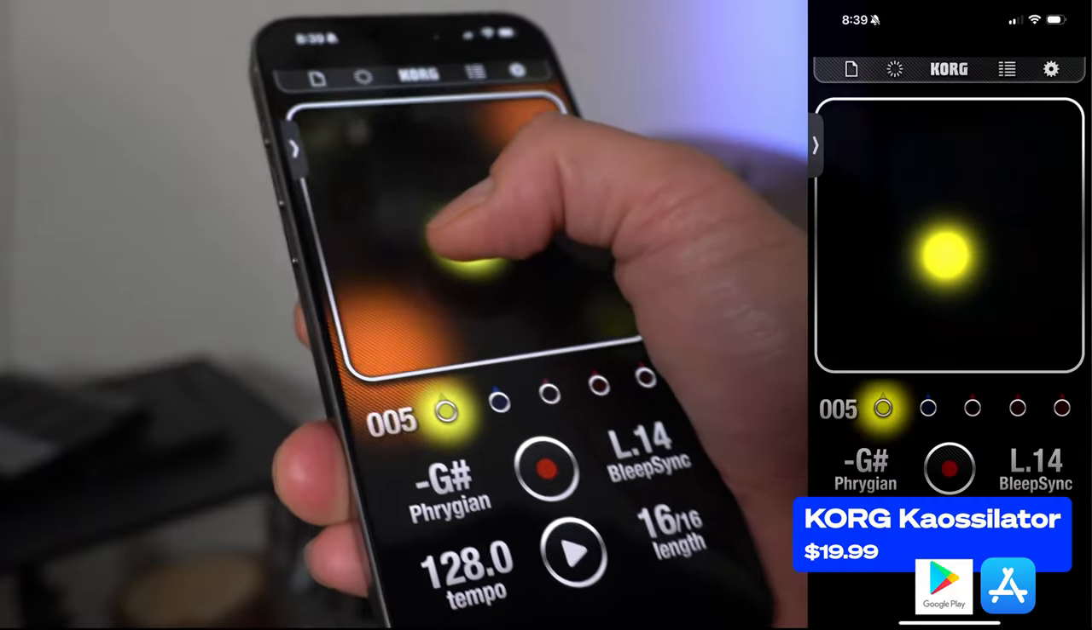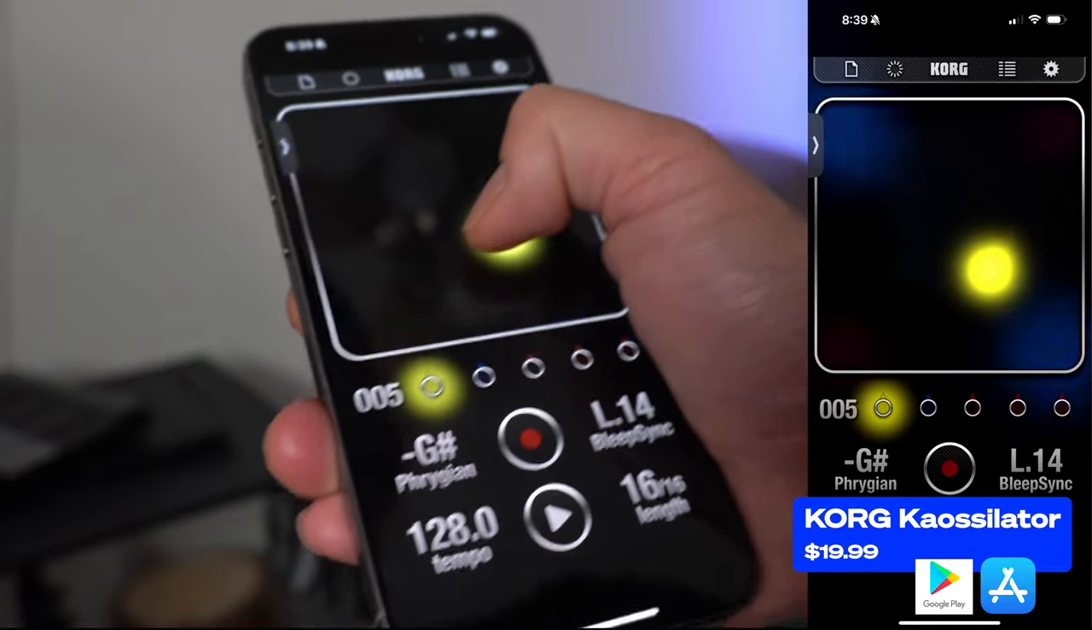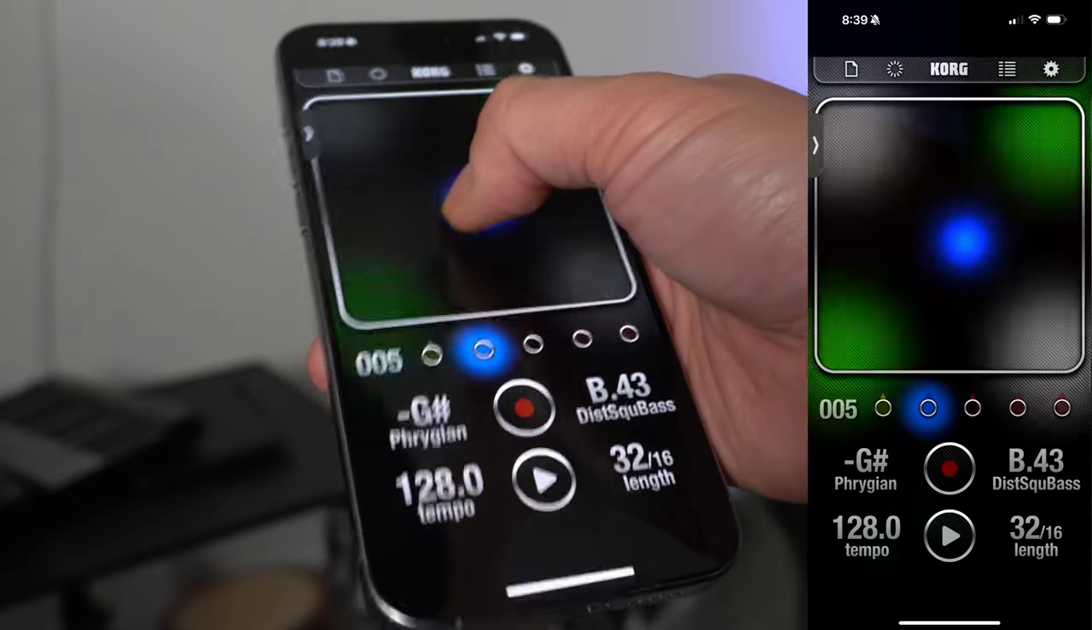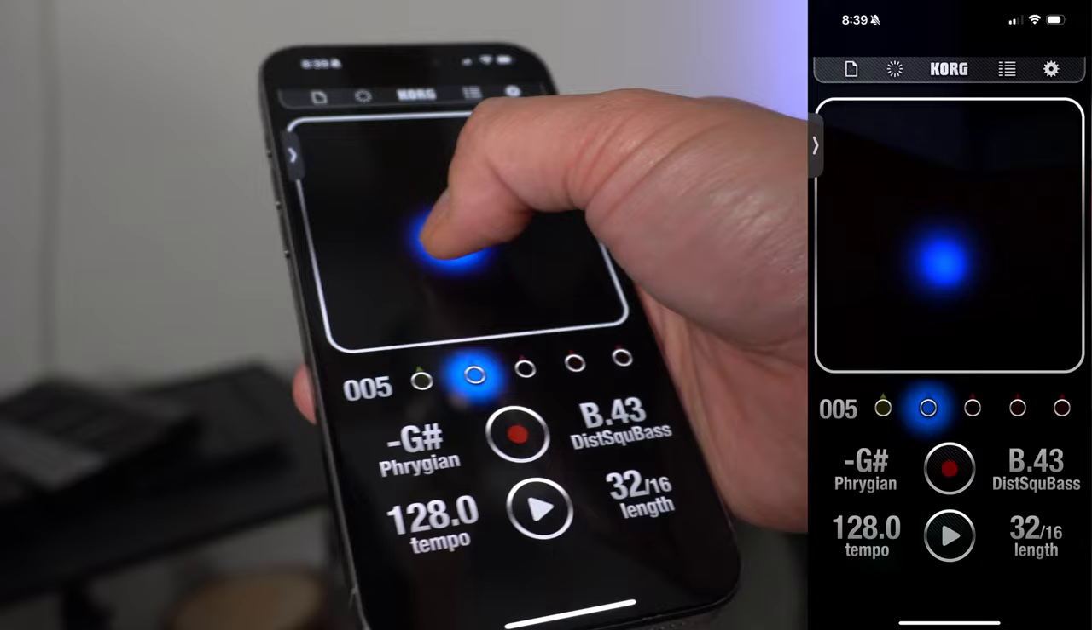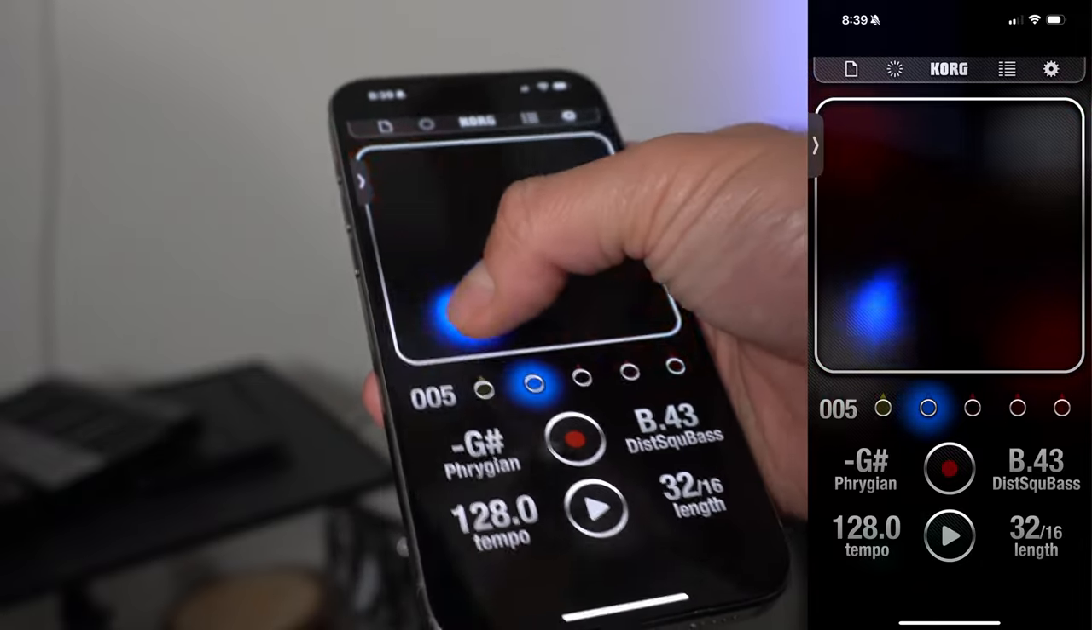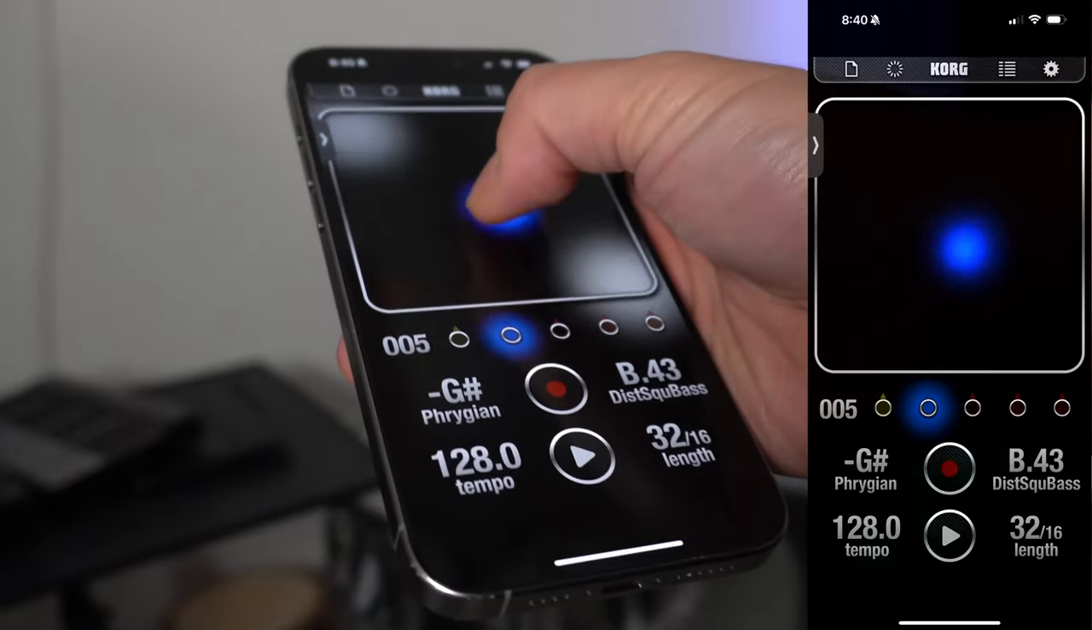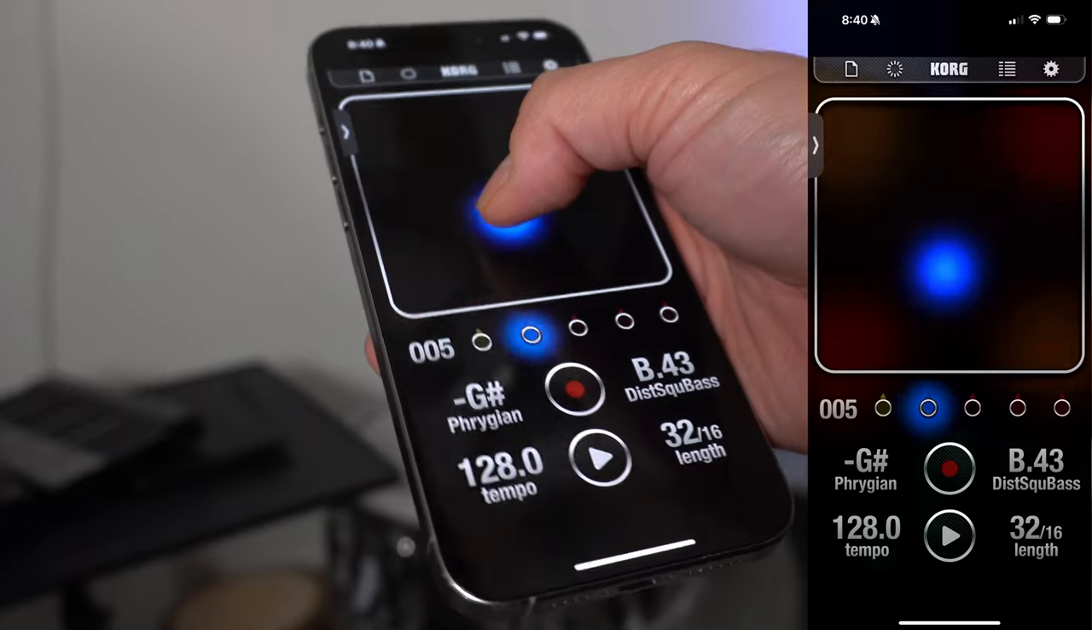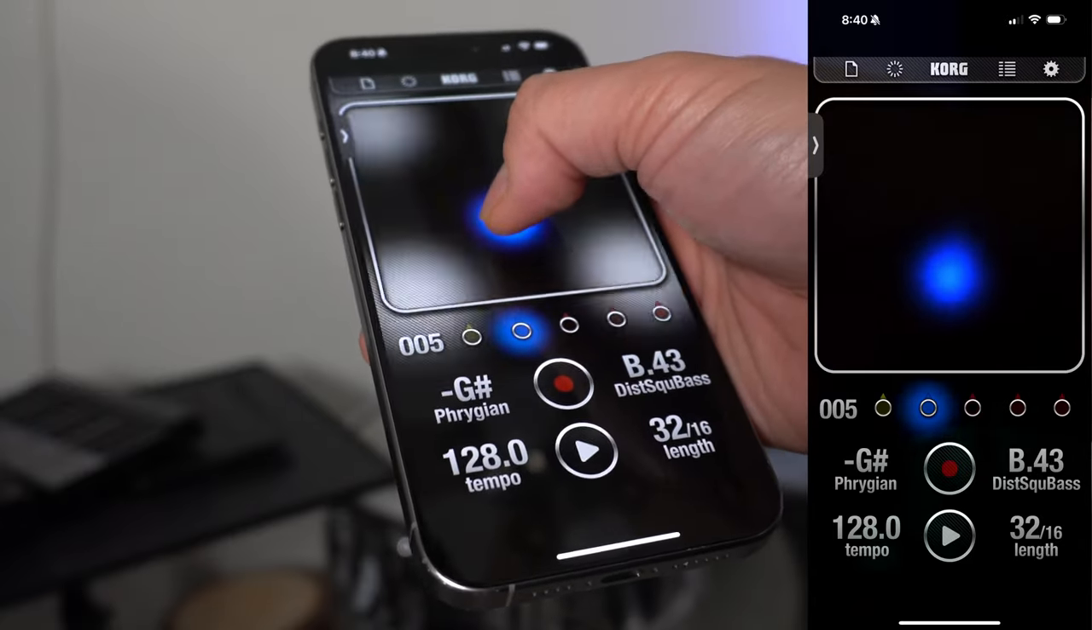Korg's legendary Kaossilator is available as a mobile app. This synth has a vast sonic range and offers a really unique way to play it. You drag your finger around the XY pad to play notes on the scale. It's easy to switch scales, and I find this workflow really conducive for coming up with cool patterns and riffs.